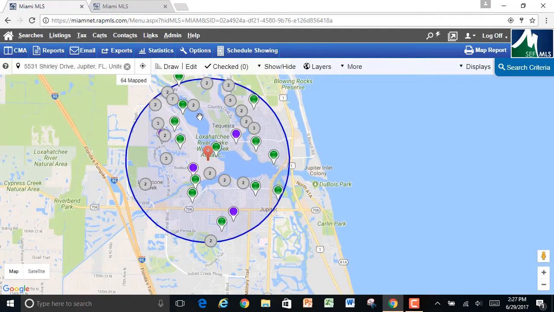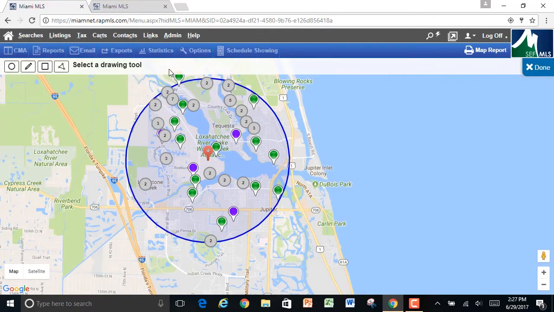Let me go ahead and show you some more shapes. So I'm going to zoom out a little bit. Let's go up to draw. So can you exclude those from your search? Hey, you're stealing my thunder. Yes, you can. Yes, sir.